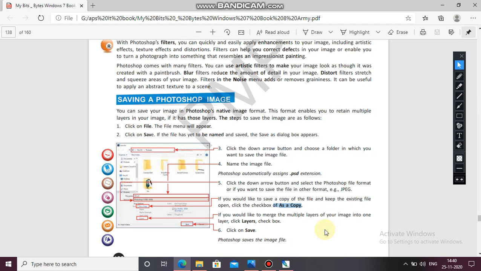The magnetic lasso tool is used to select elements of our image that have well-defined edges. True. And I know that the burn tool is used to darken a specific area of an image. Just now we had seen that. Okay, now coming to the exercise, take the correct answer.